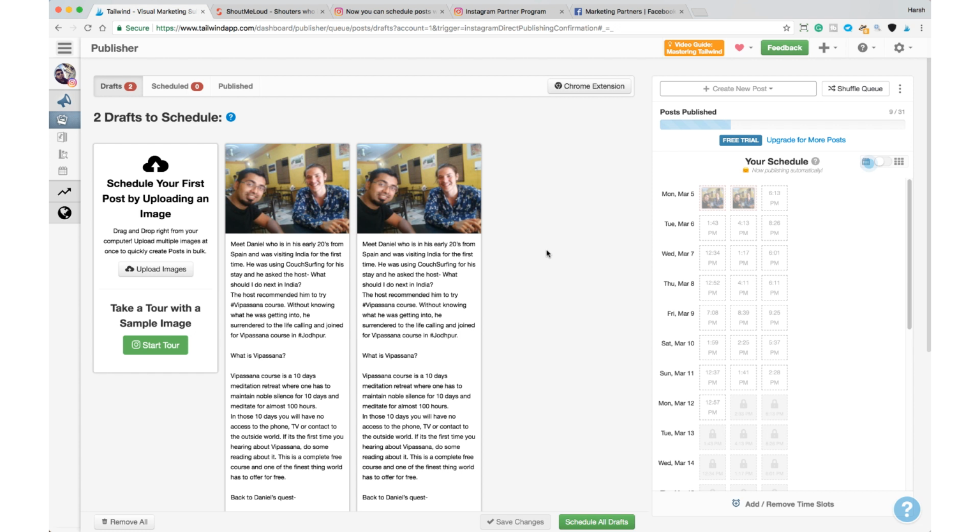So I hope this helps. You should definitely check out Tailwind and also Agora Pulse. Agora Pulse, I really love it. It's for the agencies. For an individual blogger or marketer, you can definitely use something like Tailwind. But if you're an agency and have good budget and you want something more robust, you should definitely go for Agora Pulse.